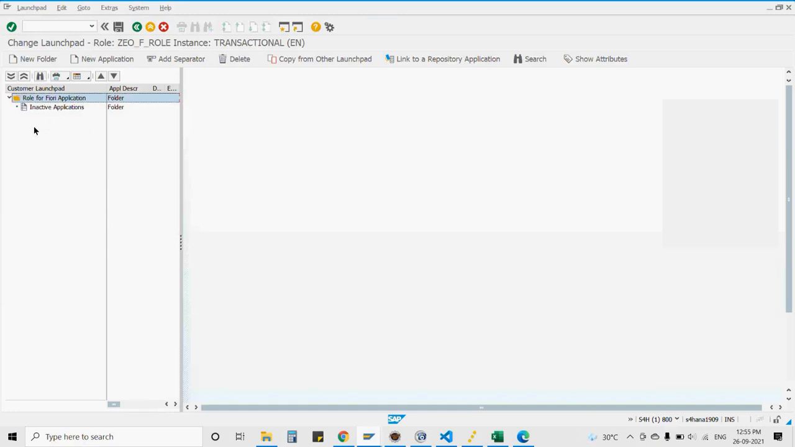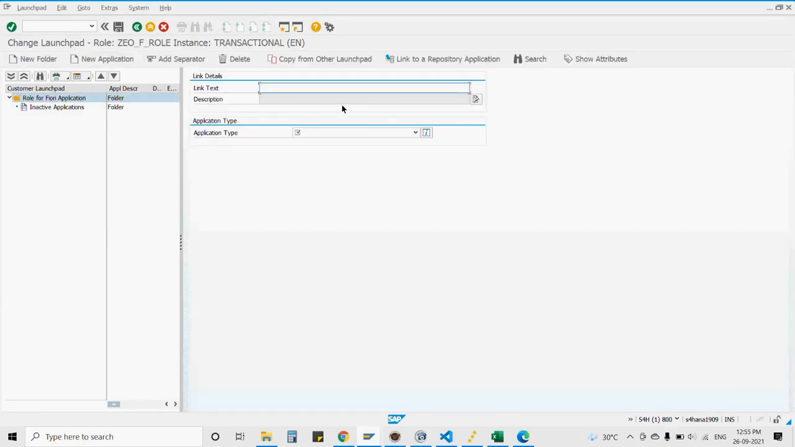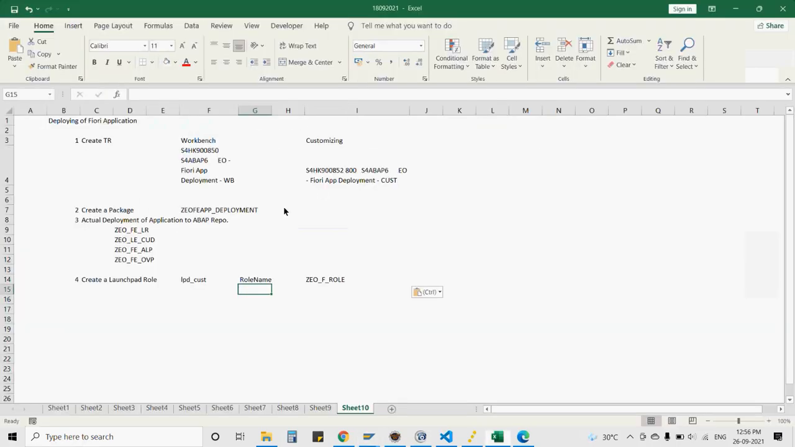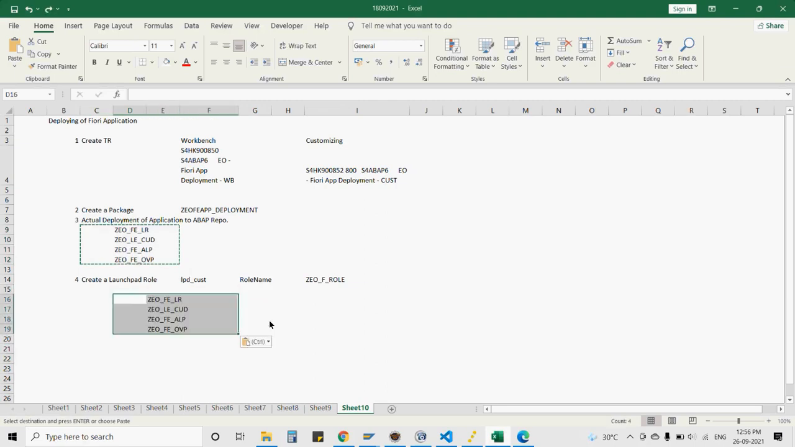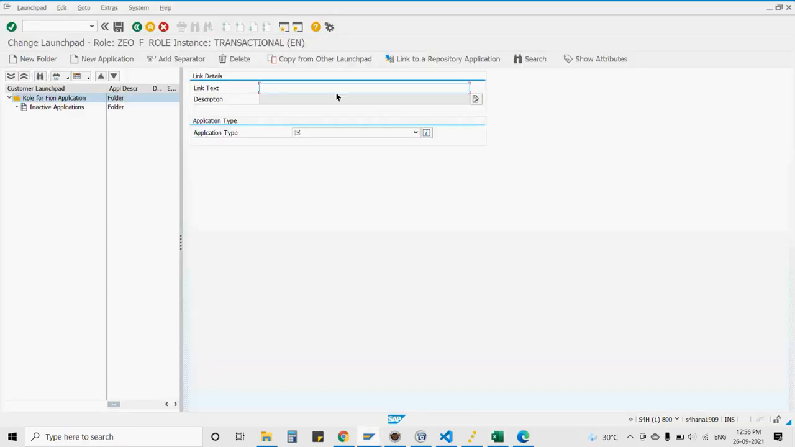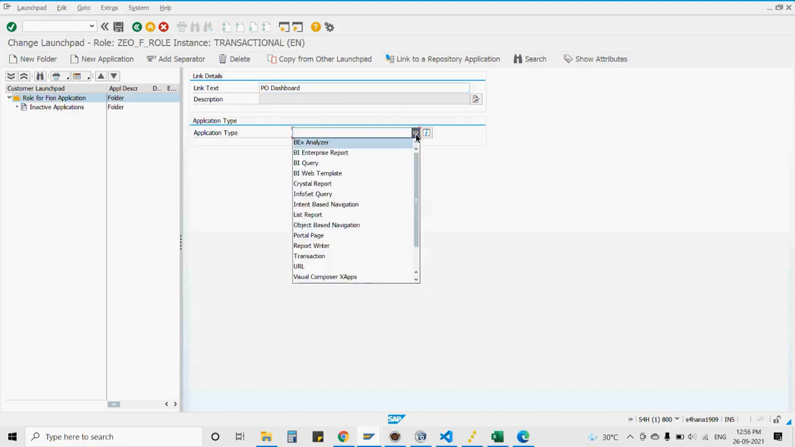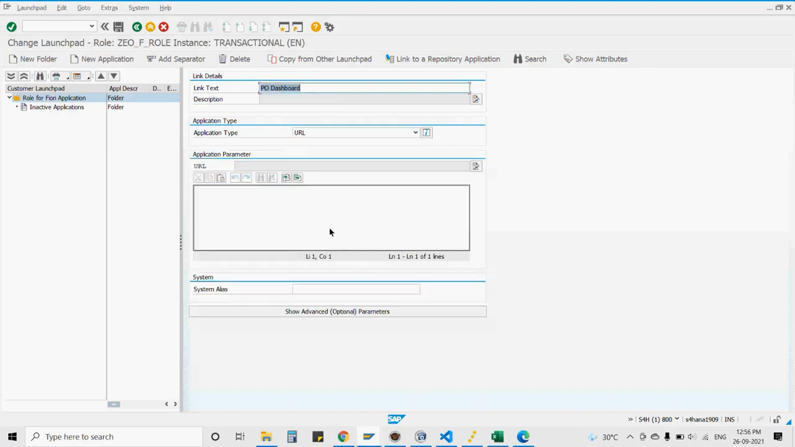Now here in this particular role, we would be creating each and every application. So I'll say first application. I'll be creating the first application, let's just start with our analytical application first. Or let's just start with the same sequence, I can say. Okay, I'll say I need a PO dashboard. The applications that we would be mapping over here would be of type URL.